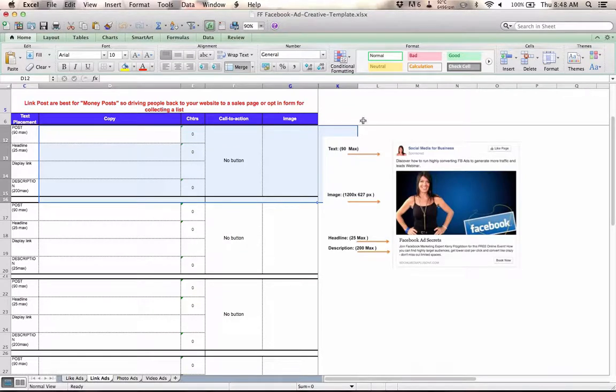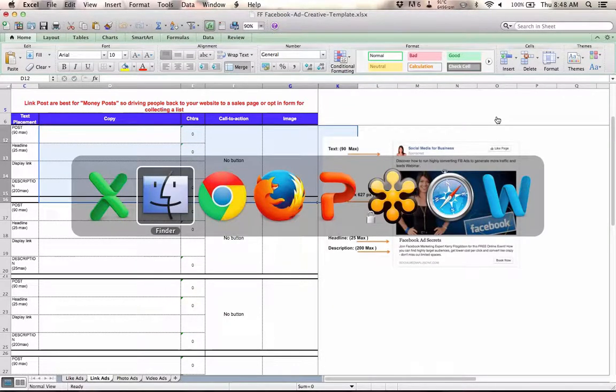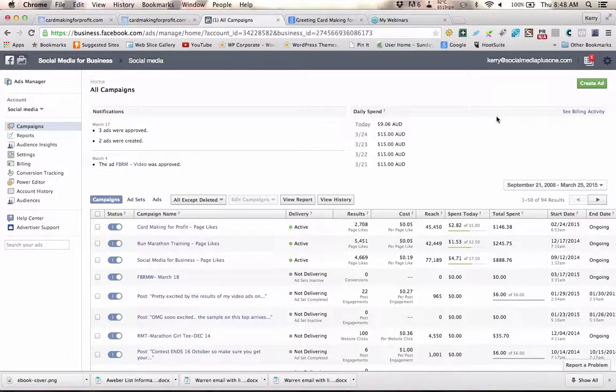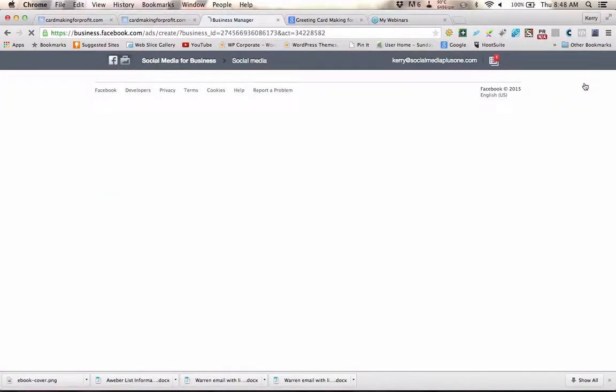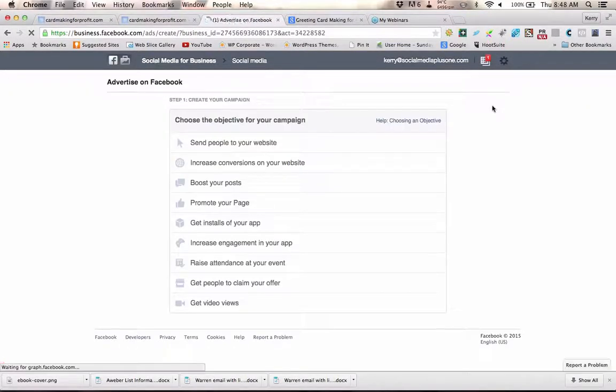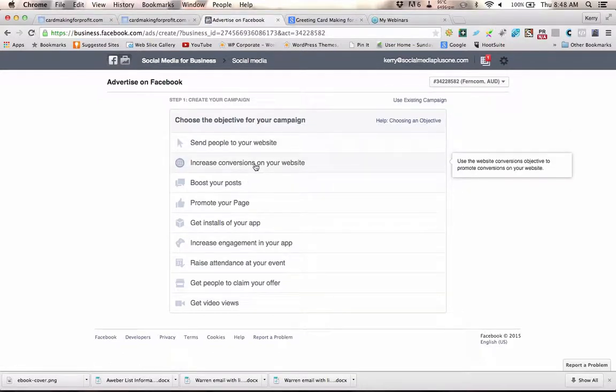So that's a good place for you to sit and do ads and set up your ads, and know what characters and that before you get into Ads Manager, because you really want that sorted out before you jump in here, okay? So the next thing we're going to do is create that ad. So we go create ad. And we want to increase conversions on your website.